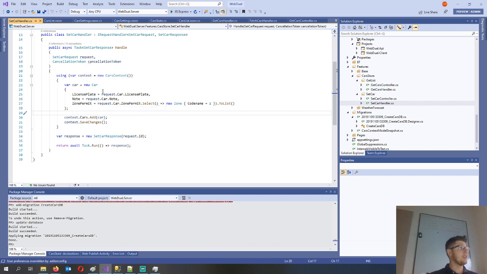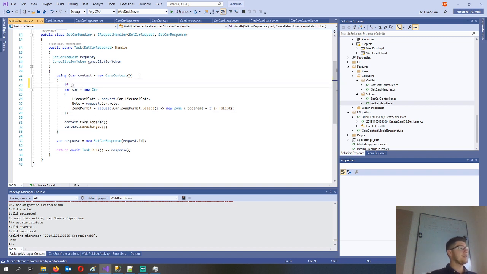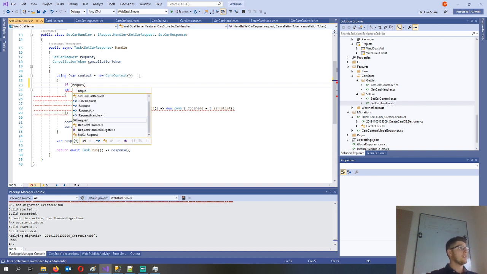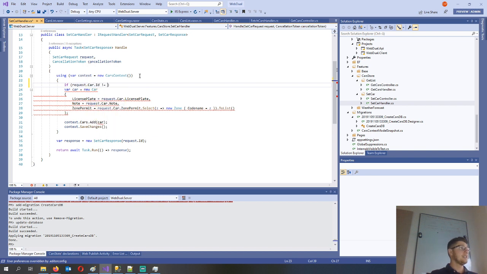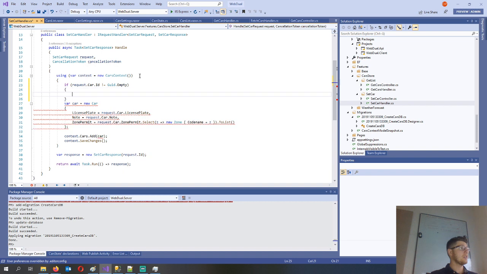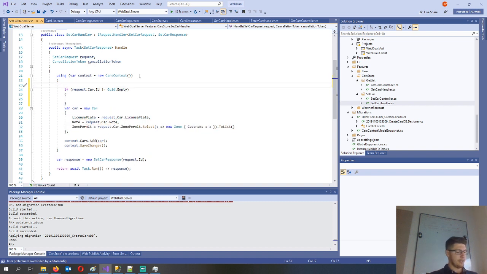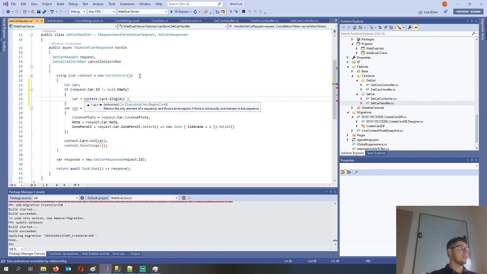And that's what I will need to change here. Because if I already have a car in there, I can't create a new one, but I have to rather update the car with the new data. So let's change that here. If request car ID is not Guid empty, this means that the car already is in the system somewhere. So the car will be context cars single, and I'll find it based on ID.